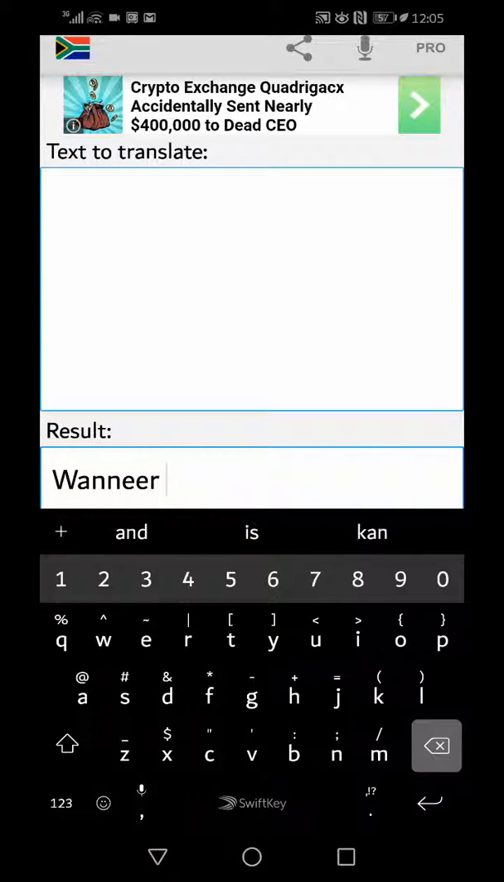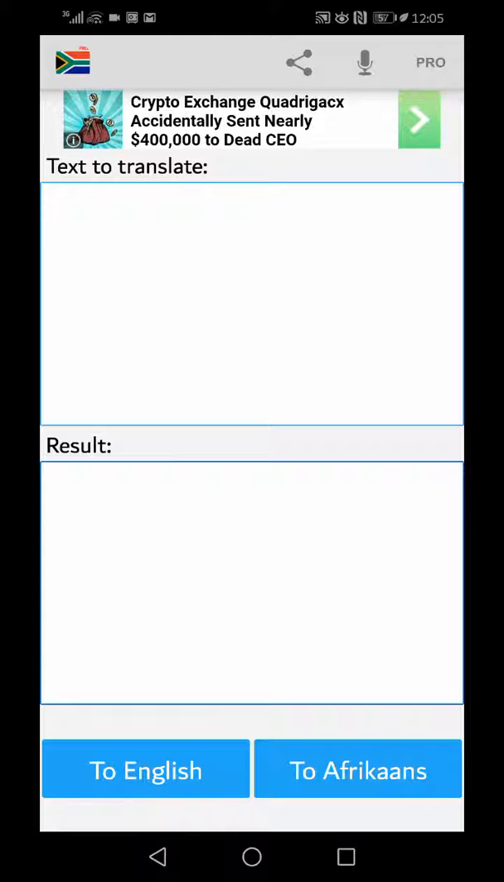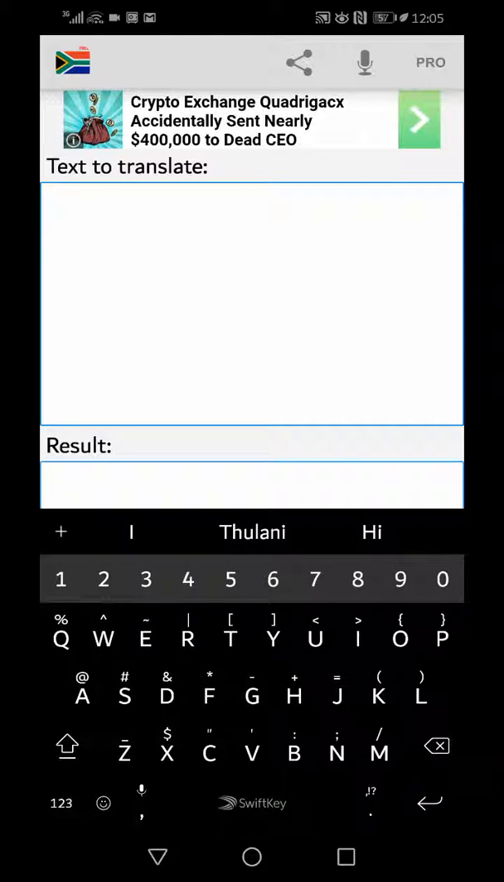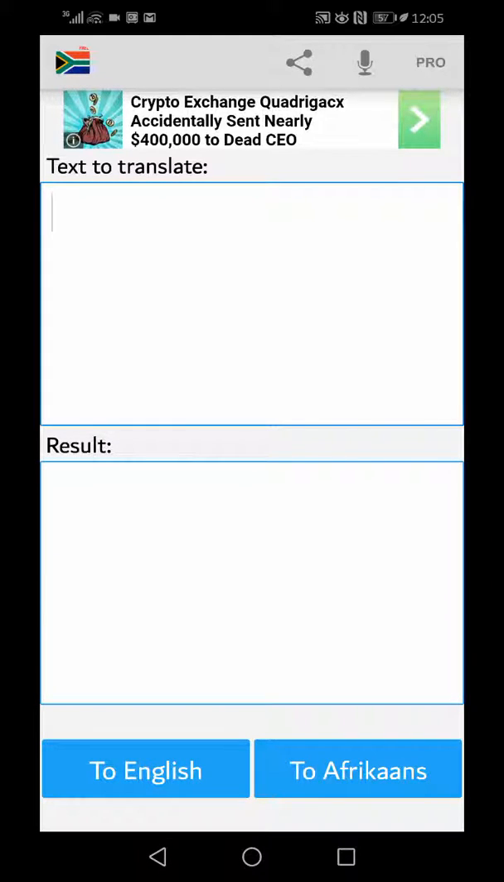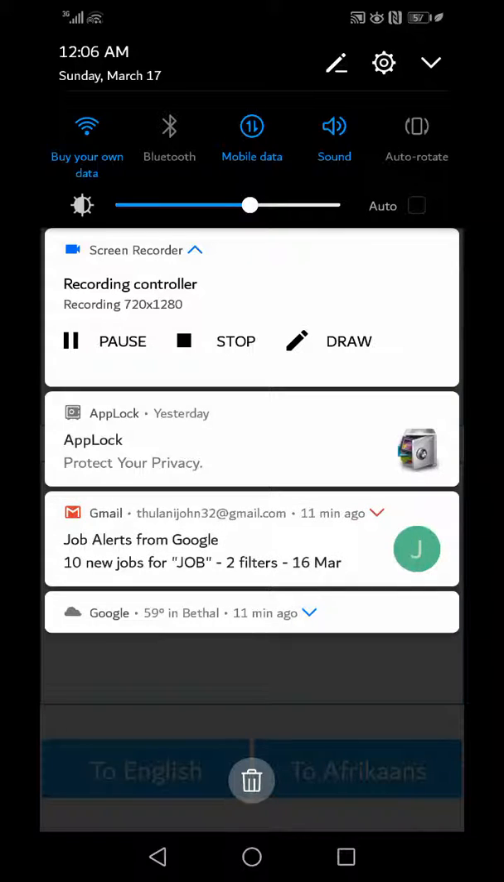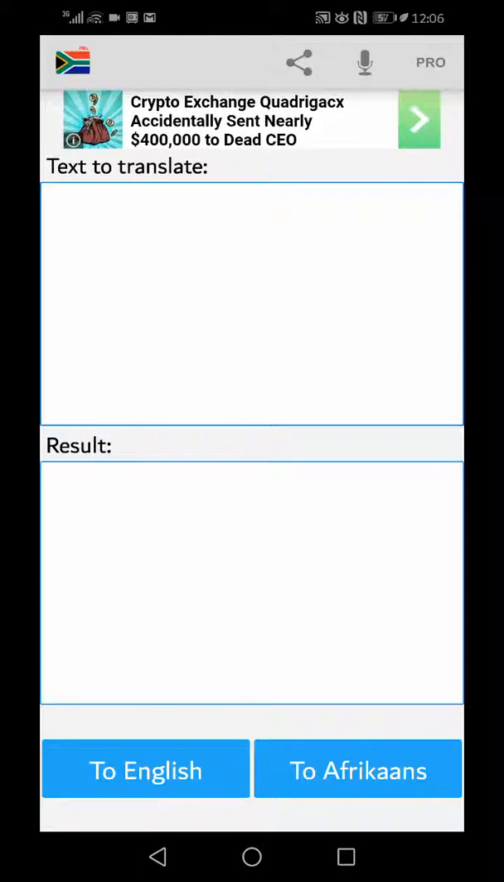When you open it, the interface is like this. Forget about the ads. Ads are always there when you're not on Pro, because I'm using a demo version. I don't have money to buy. I just wanted to check if I'm still recording. Sorry about that. So when you open it, it's like this.